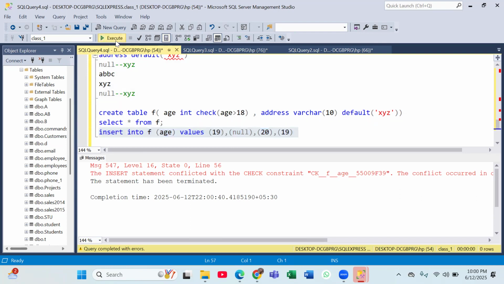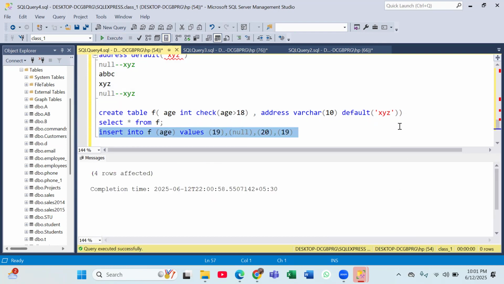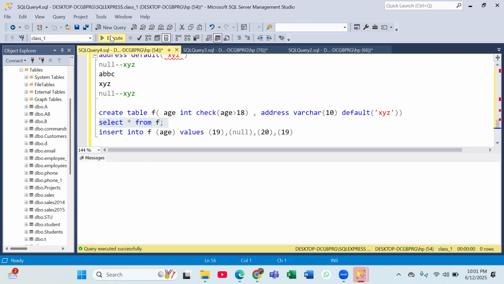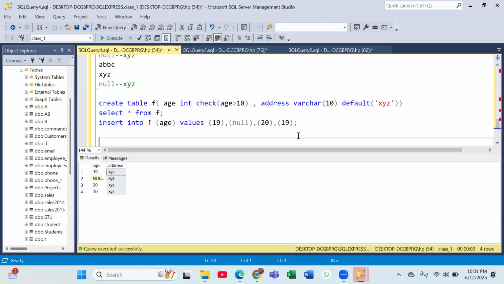We haven't inserted anything into our address column. Have we inserted anything into our address column here? No. So by default, what will you get? By default, you will get XYZ. Clear with everyone? Are all these constraints clear now? Okay, good, very good. Any confusion to anyone, anywhere?